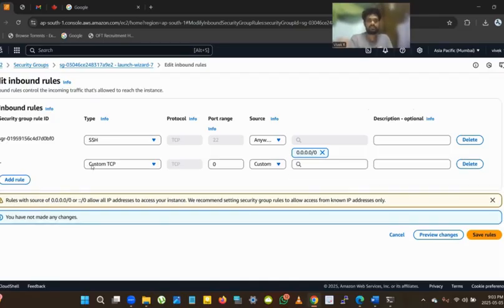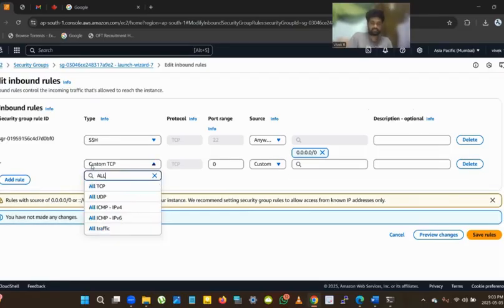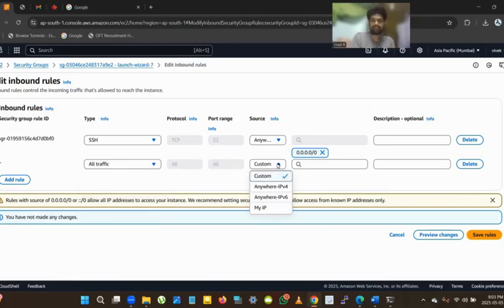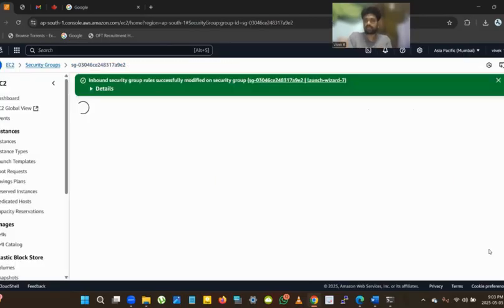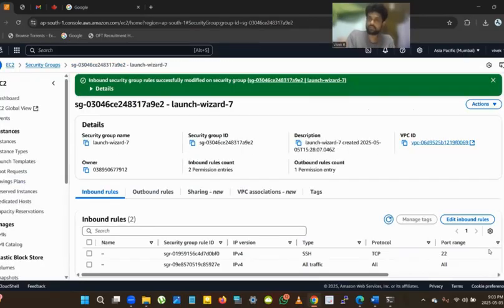Since it is a demo video, I'm allowing all the traffic. But in a real-life scenario, please don't follow this practice, because you should not allow traffic from everyone, as that raises all kinds of security concerns for the EC2 instances. Now the inbound rules are completed.